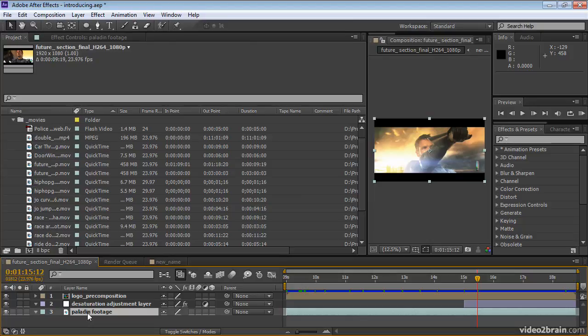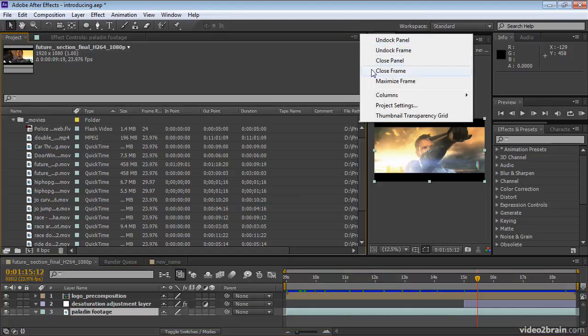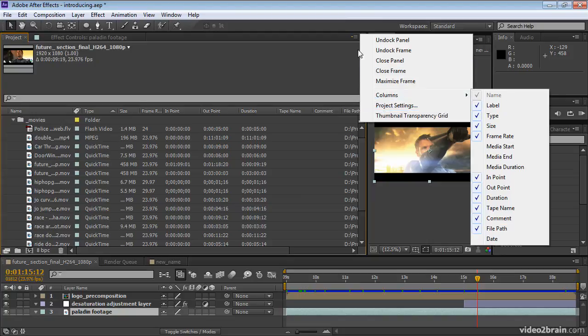The Project panel, like every panel, has a panel menu, this icon here. If you click it, you open the panel menu. And from here, we can choose to open the project settings, just like we can from the file menu, and we can choose which columns to show.